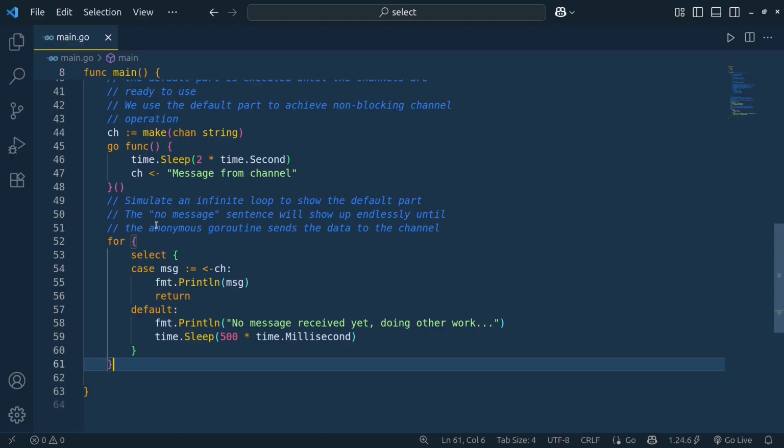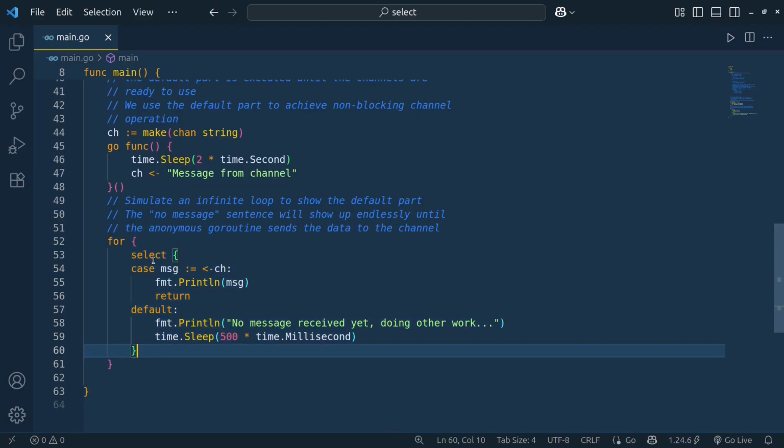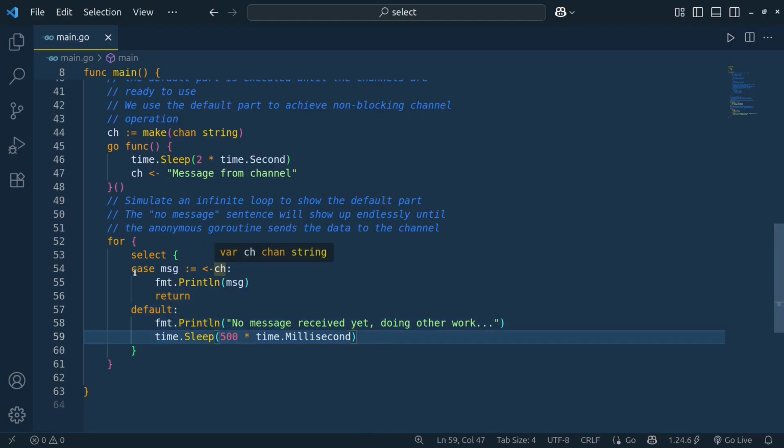And I can see that I have a select part here, and I have a case to do, and I have a default part to do. So it means that if the case is not fulfilled, I'm able to go to the default part instead. The no message sentence, which is this sentence, will show up endlessly until the anonymous goroutine sends the data to the channel.